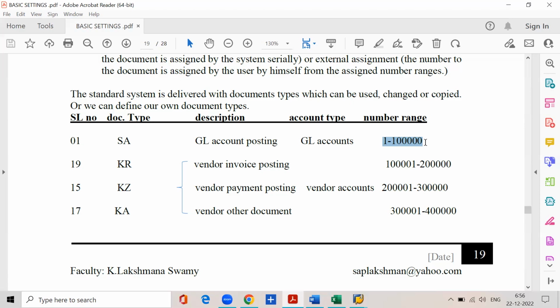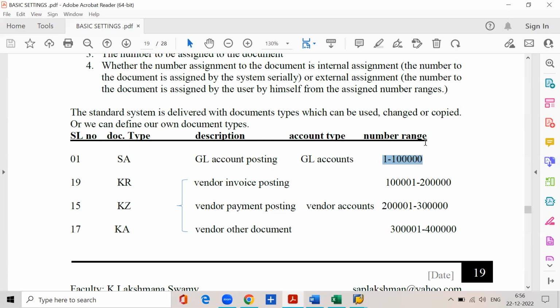So in SAP, we use the number ranges very much. So for document type SA, we assign the number range 1 to 1 lakh. For example, 1 to 1 lakh is only an example. It's not standard. So when you assign 1 to 1 lakh for the document type SA, today is the first day in the accounting year, and today we have entered the first business transaction in the general ledger. Then the system will take number 1, and that is given to document type SA. When you post the second business transaction in the general ledger, the system will give number 2. Third transaction, number 3. Fourth transaction, number 4, and so on.